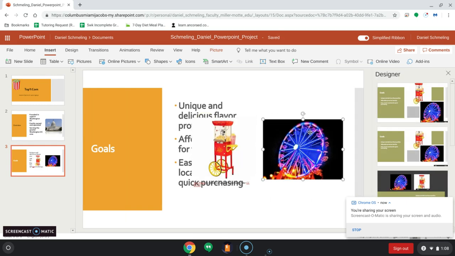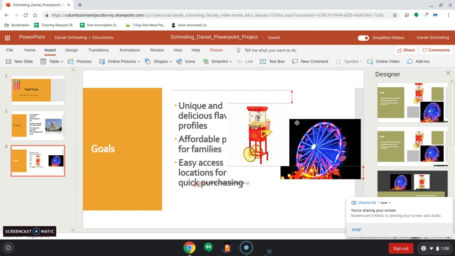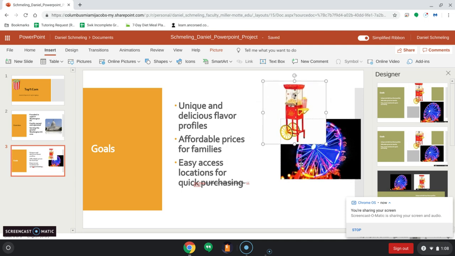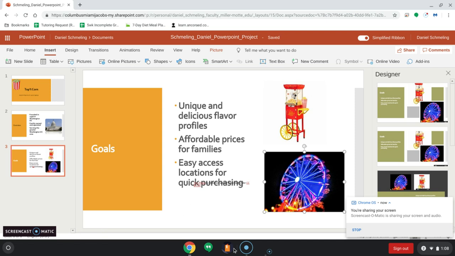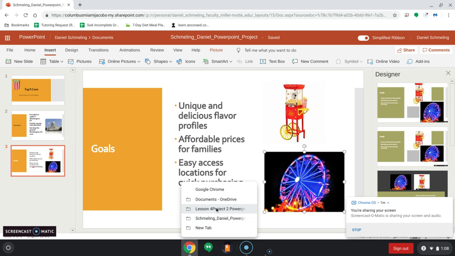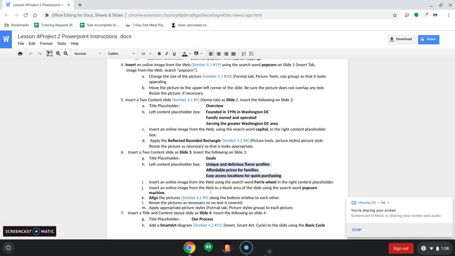So now what we have to do is we have to resize our area here. Let's see what it tells us to do. Let's just get it cleaned up first. Let's see what it tells us to do. So here it tells us to insert online from web blank to slide using the search popcorn machine. Align the pictures along the bottom relative to each other. Resize the picture so it does not cover any text. Apply appropriate styles.